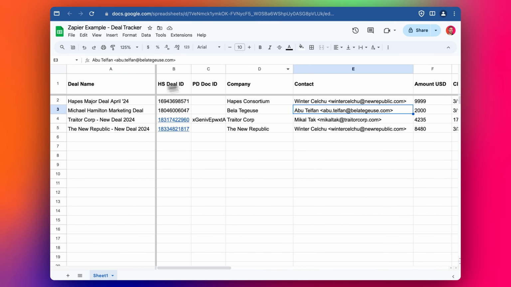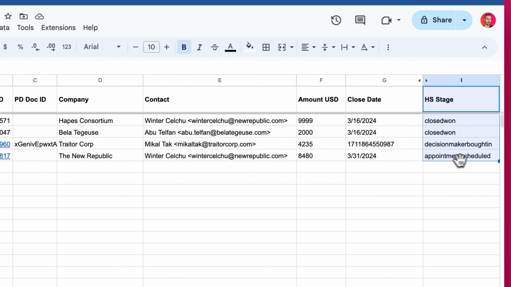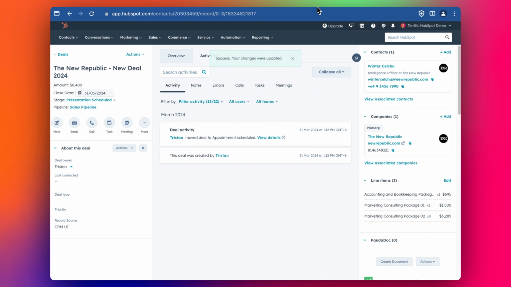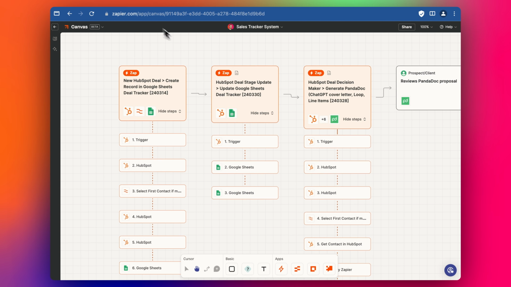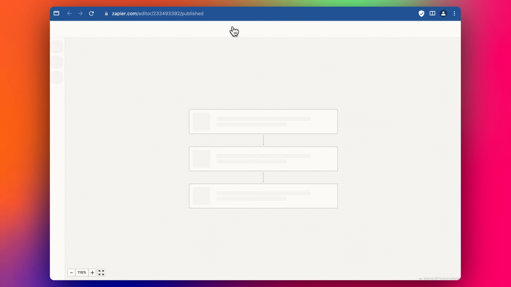Because in the Google Sheet, if I zoom out a little bit here, we can see that we've got a HubSpot stage step here. And we want to update this appointment scheduled to the stage we're up to now, which is presentation scheduled. So if we go into our next Zap, which is this deal stage update Zap, let me edit that Zap like this.